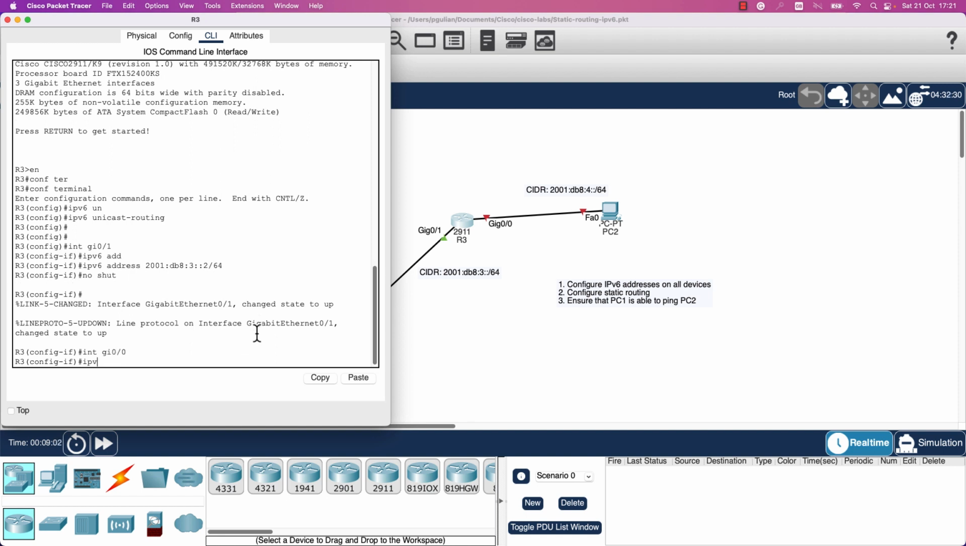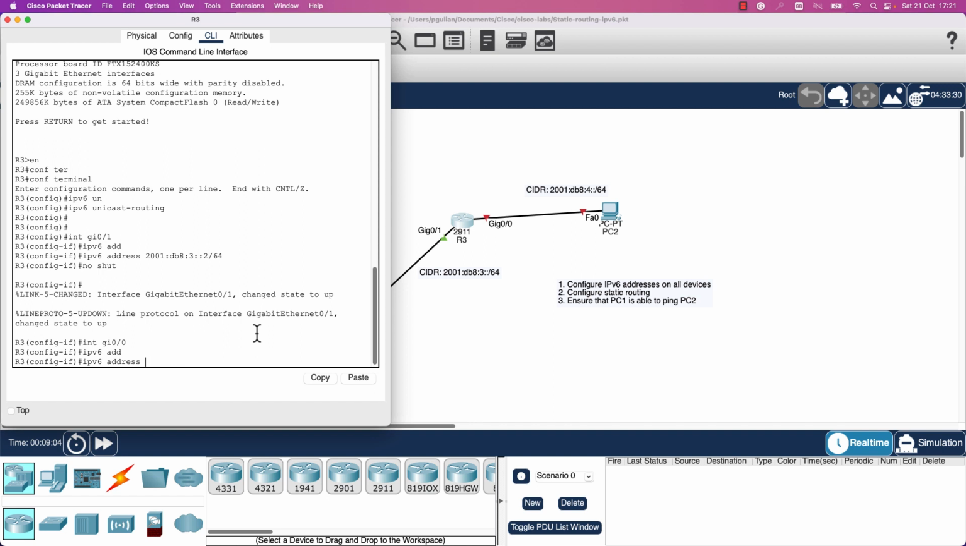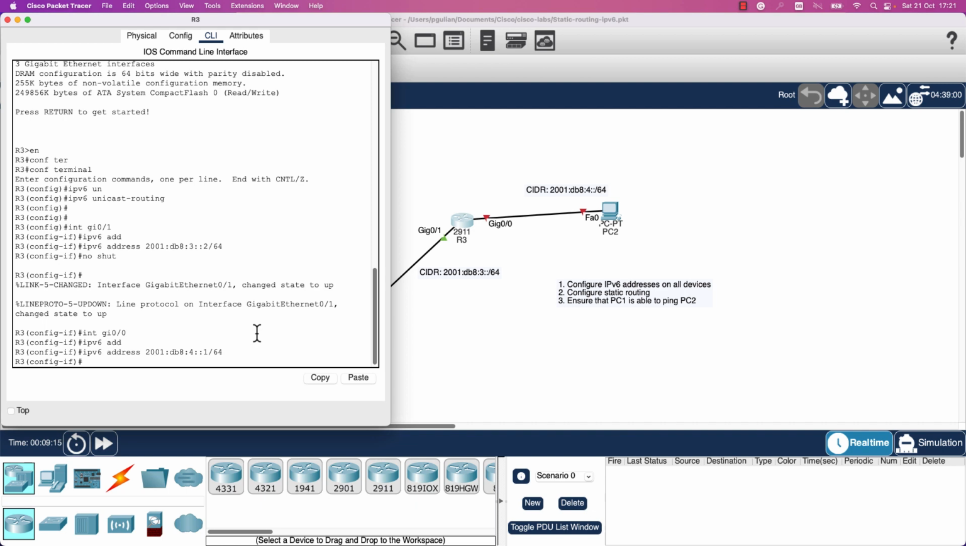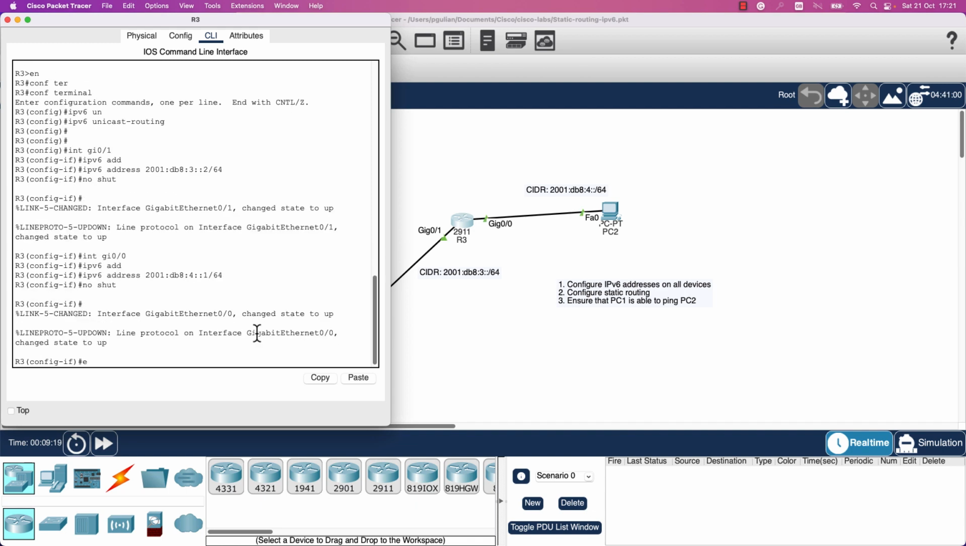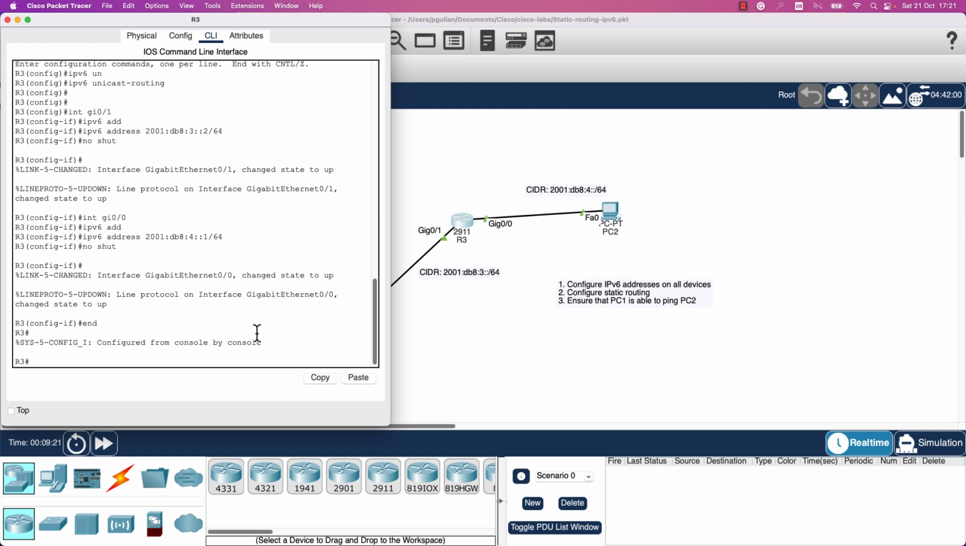The IPv6 address for this interface is 2001:db8:4:1, and the prefix length is /64. I will enable the interface with the no shutdown command, and I will exit from the configuration mode. Now let's verify the status for both interfaces.